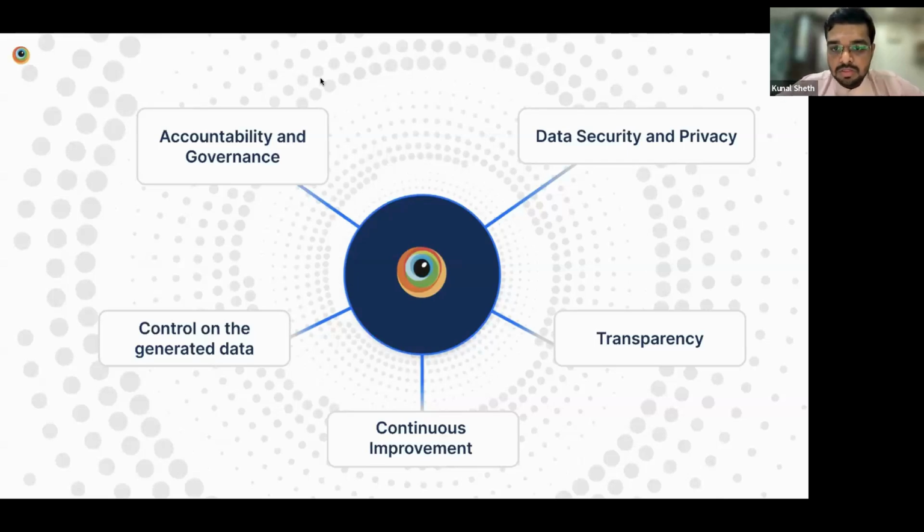Accountability and governance. From a very high level standpoint, all of the compliances that hold true within our products today continue to hold for our AI solutions. So be it SOC 2, be it GDPR, those compliances we continue to adhere to even within our AI solutions.